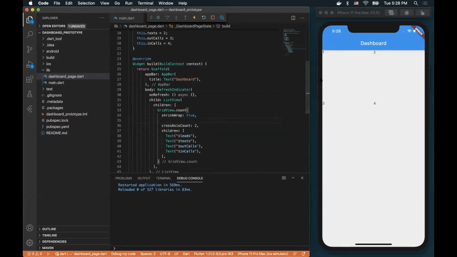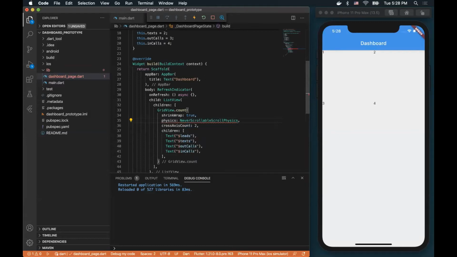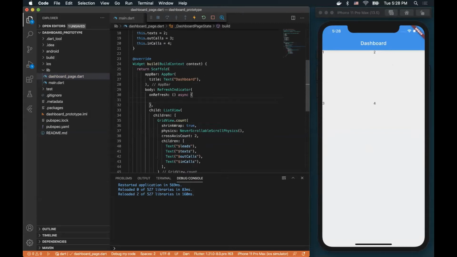I also forgot to mention, this grid view will also try to scroll, but it's nested in a list view, so we don't want that to happen. So we'll just add a never scroll physics to it. And now we can do that. So let's just generate random numbers here for when we refresh, just to show that it's working. But like I said, this is where you would hit the API and get new data.